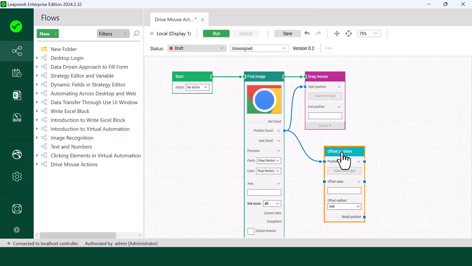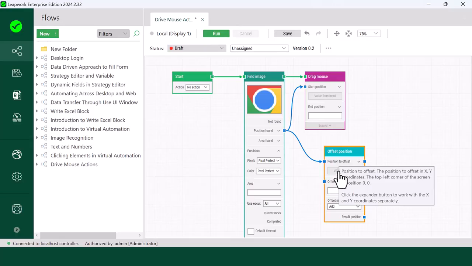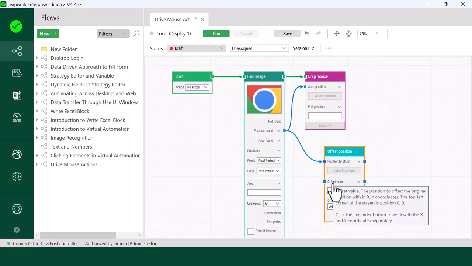The offset position block moves the mouse by a certain distance relative to a starting point. Why did we connect position property of find image block to offset position here? See, connecting the offset position to the position found property of the find image block means we are telling the mouse to move a little bit from where the image was found, like adjusting its position before clicking or dragging. You can see offset value here.